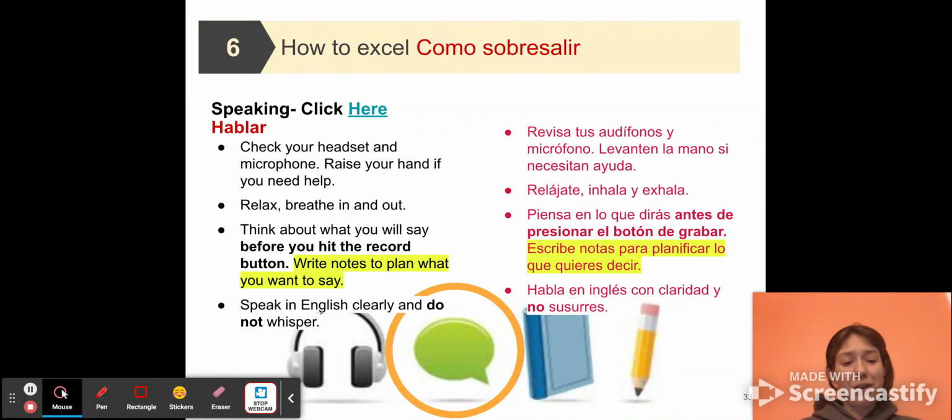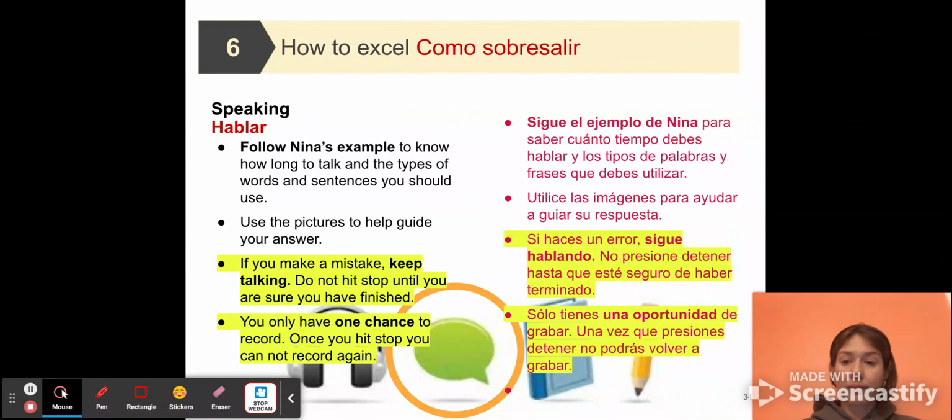A lot of students get nervous on the speaking section. That's really normal. Remember to relax and breathe in and out. Think about what you'll say before you hit the record button. Write notes to plan what you want to say. That's really important. And finally, speak in English clearly and don't whisper. You won't get any points for speaking in a language that isn't English. And you need to speak loud enough that the person that scores your response can hear what you're saying.